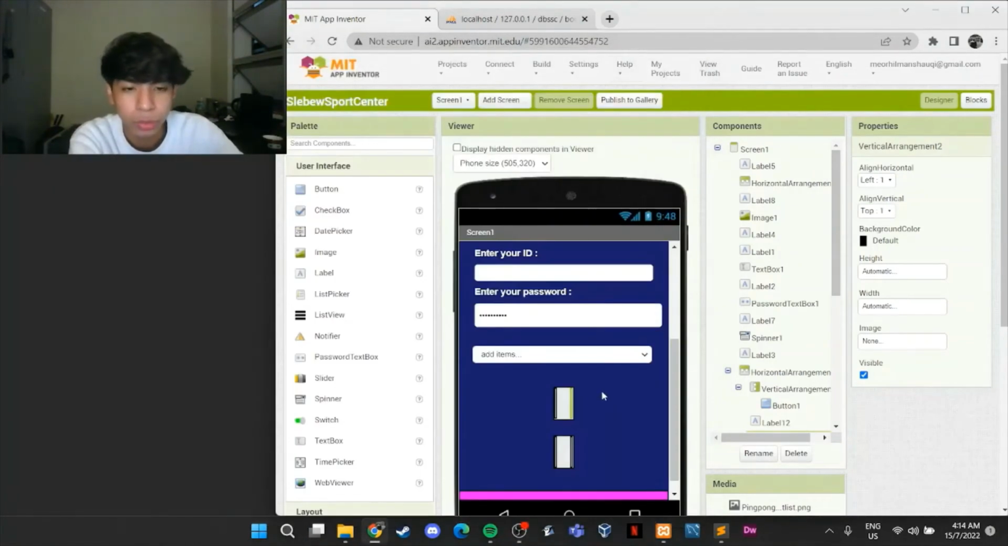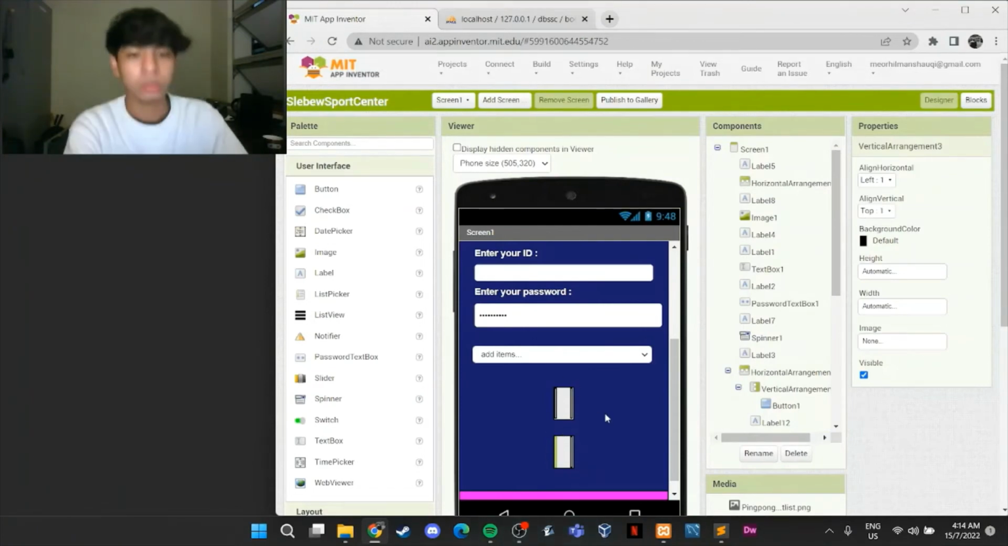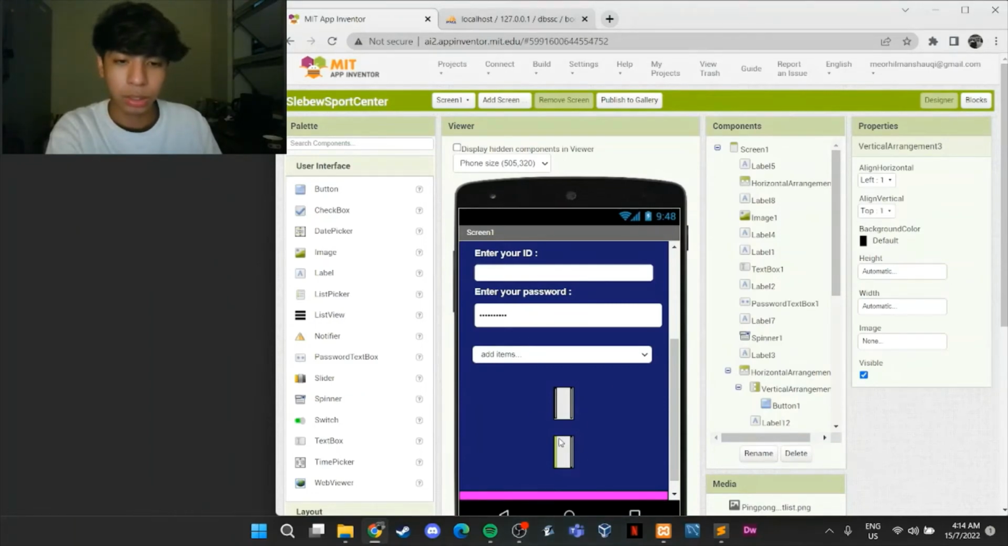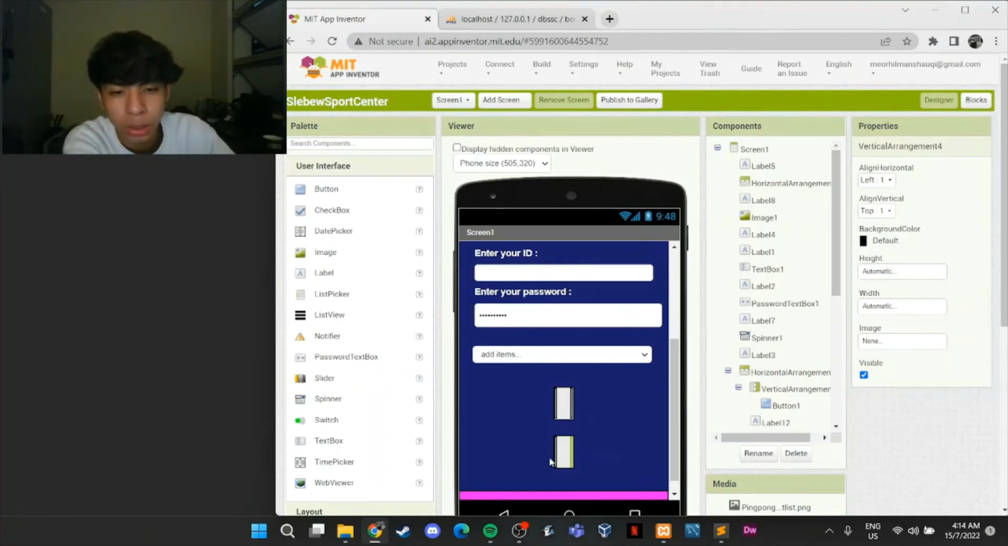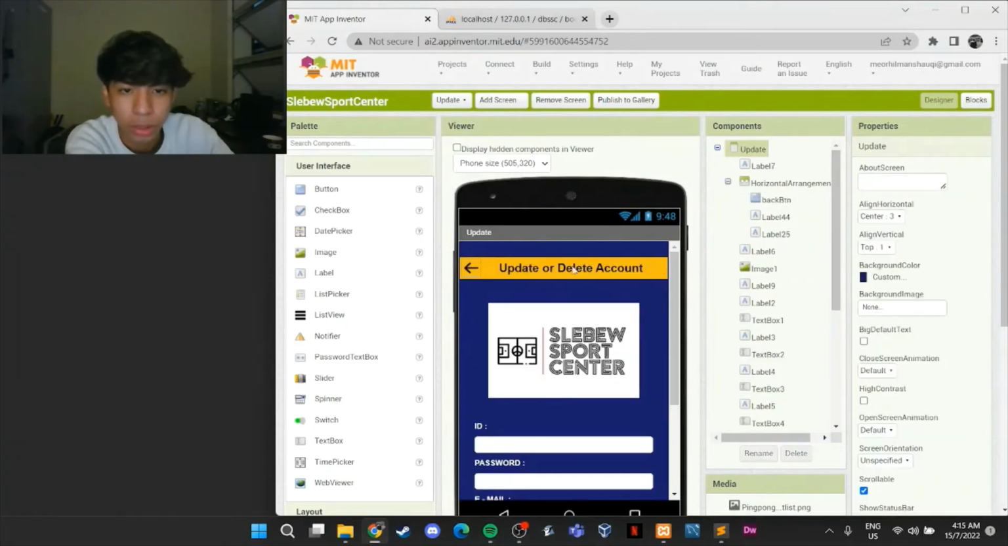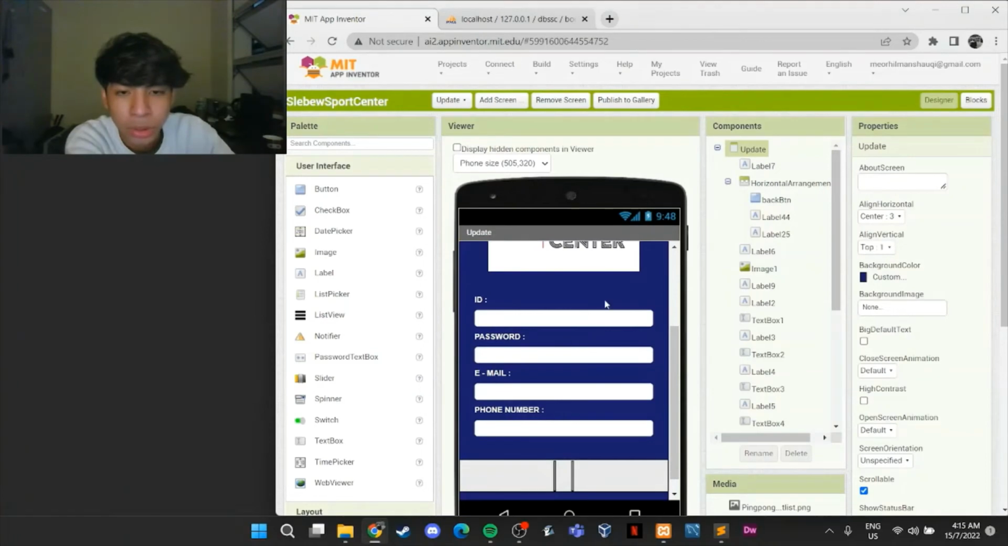So if the user wants to update their account, as I told you earlier, there is actually an update button right here, and also a delete button right here. So if the user wants to delete or update their account, they can just press either of these two buttons, which will bring them to the update and delete account screen.